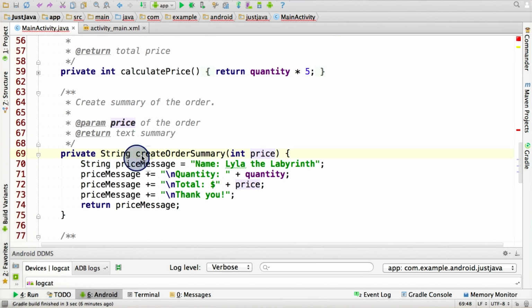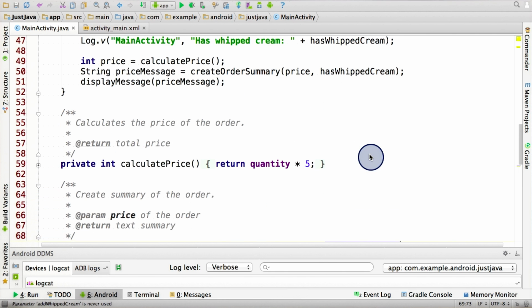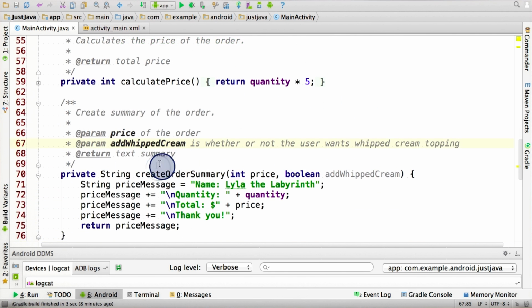Now I need to modify the method signature of the createOrderSummary method. Instead of taking in one input parameter, it needs to take in two. So I'm going to add a comma and then specify the second parameter. The data type should be a Boolean, and I'm going to call it addWhippedCream. You can call the input parameter whatever name you want, but I just want to show you that this name does not have to match this name here. Since we modified the method signature here, we have to update the Javadoc as well to specify what this input parameter is about. Okay, that completes the second task.